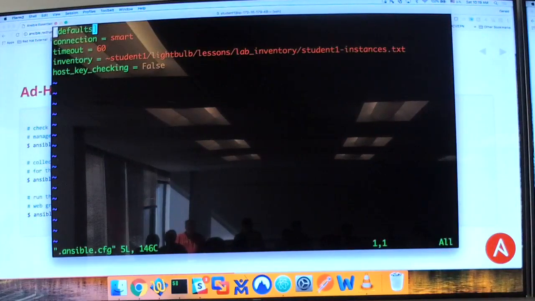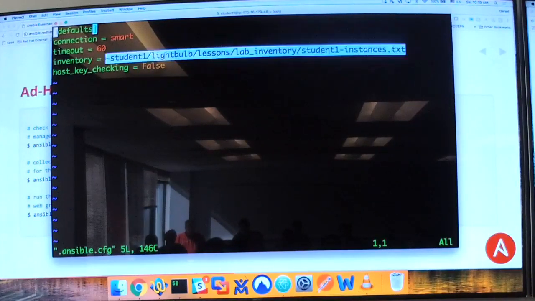I'm saying, I define these, everything else is the default value that's in the normal file. So I'm saying use connection smart, figure Ansible, you figure out the connection type, give it a timeout, but more importantly, I'm saying, here is where my inventory lives. So Ansible, whenever I run a command, target that inventory file. So I'll show you what that looks like.